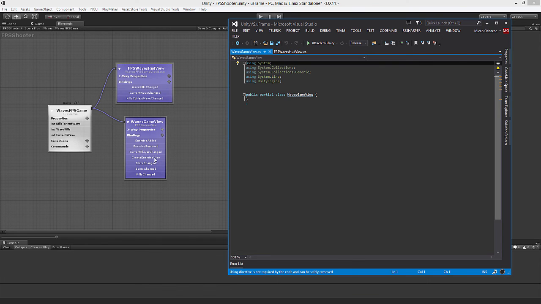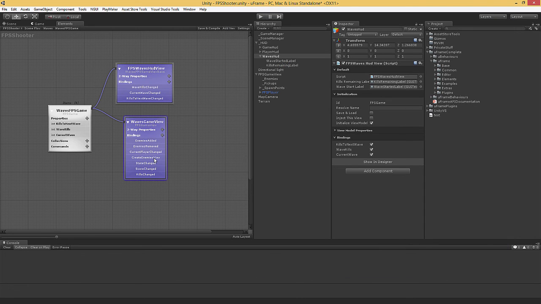So for instance, say in our waves game view we have enemies that spawn on the collection. We want to make sure this create enemies view stays there and we don't delete it, regardless of whether we've overridden the method or not. So remember, this is just view model collections and view model properties. And once you do this, I think you'll be ready to go.